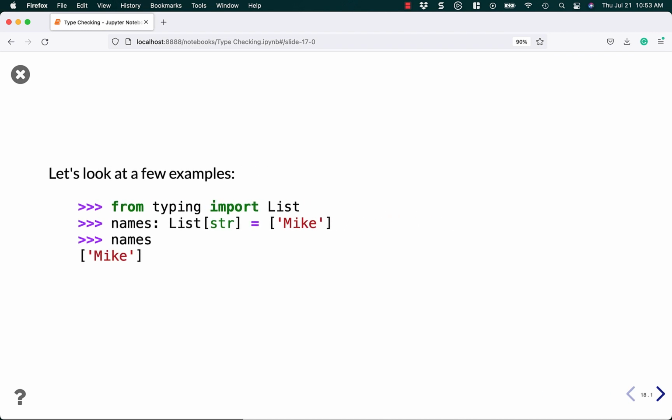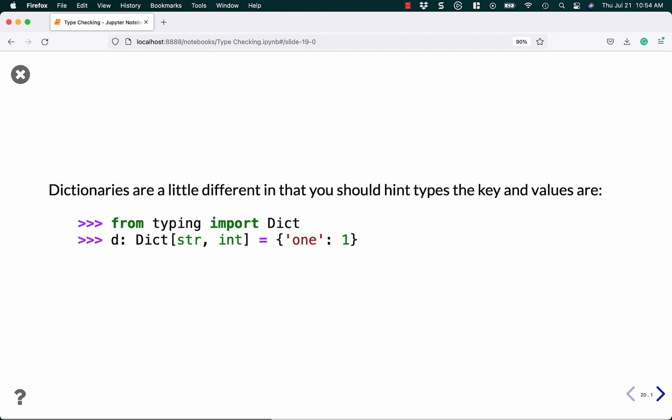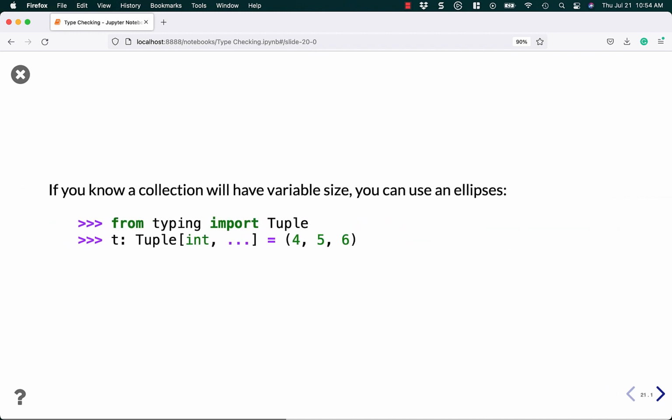Here's another example, this time of tuples. From typing import Tuple, s is a tuple with an int, float, and a string, which is then reflected in the values that we pass to it. Dictionaries are a little bit different in that you should type hint the key and the value. So here we're type hinting the key, and here's the value. We've already seen an example of that.